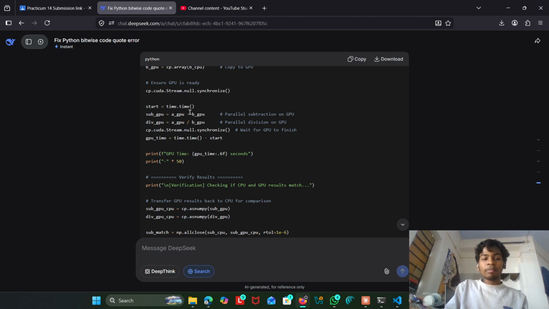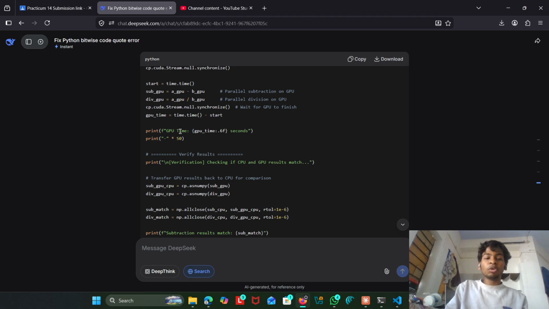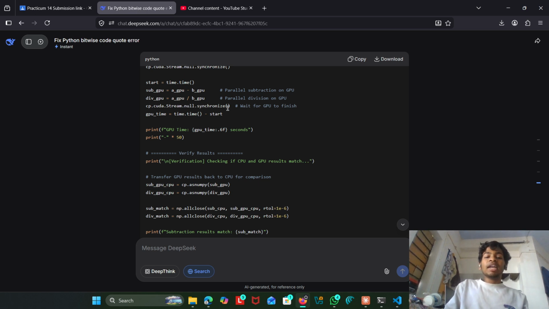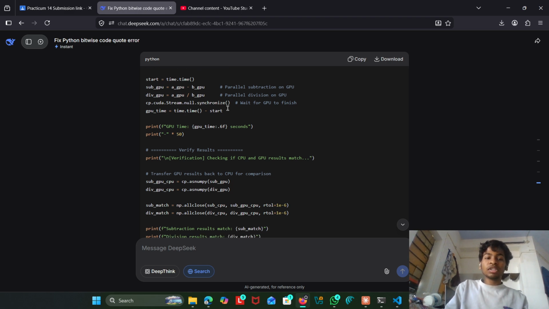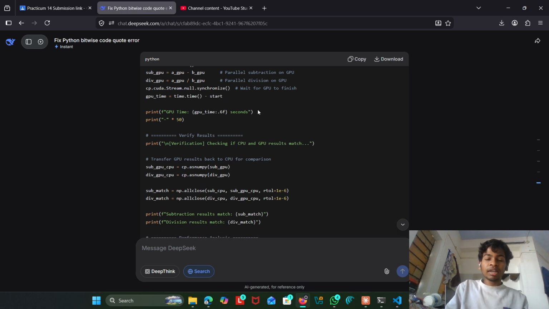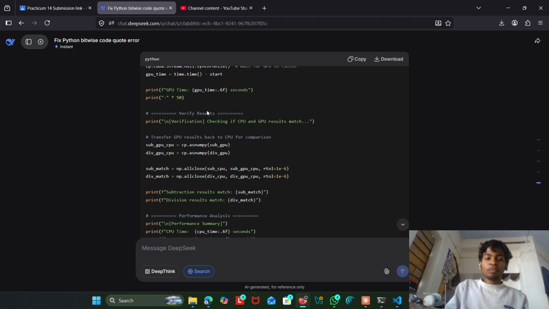Start time.time. Subtraction GPU is A GPU minus B GPU. For the division, A GPU divided by B GPU. cp.cuda.Stream.null.synchronize will wait for the GPU to finish the process. Unlike the CPU, the GPU has parallel processing. Now we are going to print the time of the GPU.